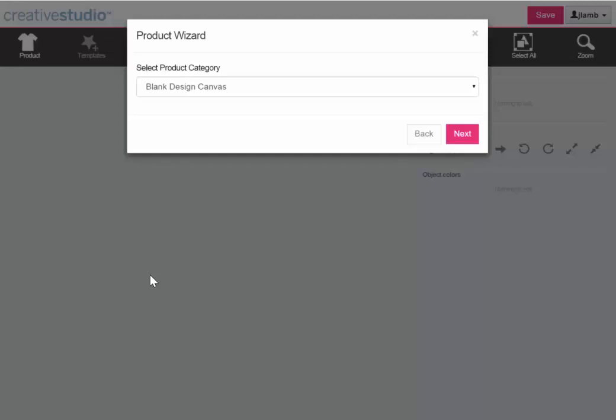CreativeStudio is product-centric, meaning that your first step for creating anything is to start with the product. When you first open CreativeStudio, the product wizard will automatically appear on the screen. If you're already working within CreativeStudio, you can go to the product icon in the upper toolbar. Let's start with the product wizard.